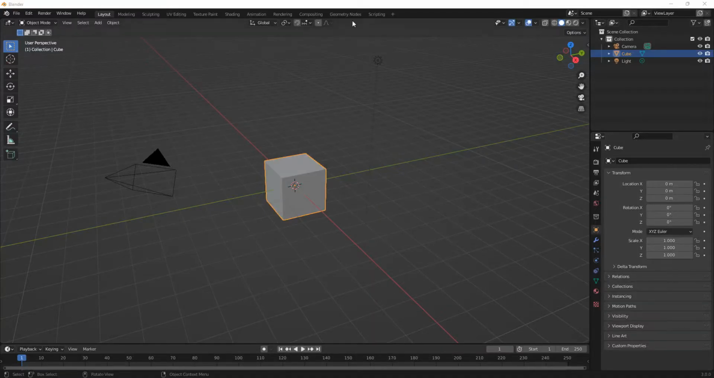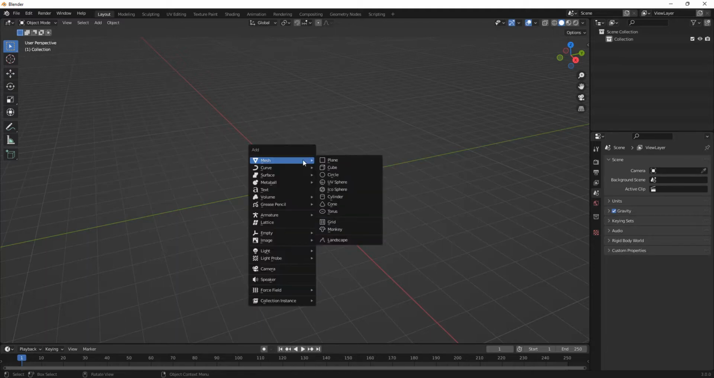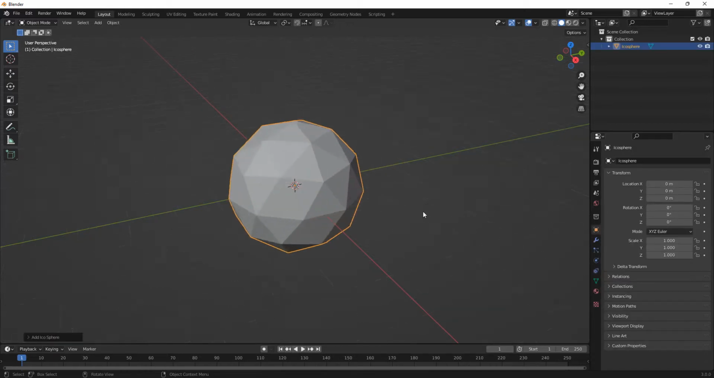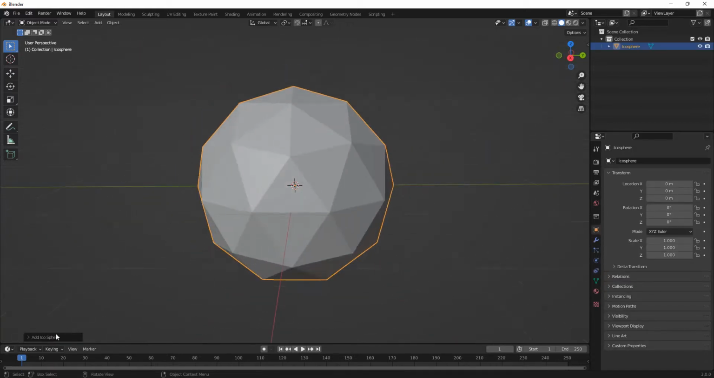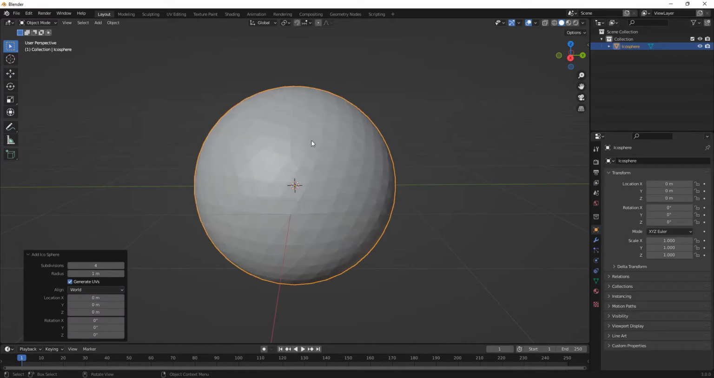Okay, so the first thing that we'll want to do is delete everything by hitting A and then tapping X and then Enter to delete everything. Now what we want to do is add in the main shape of the robot, which in this case would be an icosphere. So we're going to hit Shift A, Mesh, Icosphere. And now we have our icosphere, and if we go to the Add Icosphere settings, we're going to turn the subdivisions up to 4. Now we have a smooth icosphere, and that's very nice.